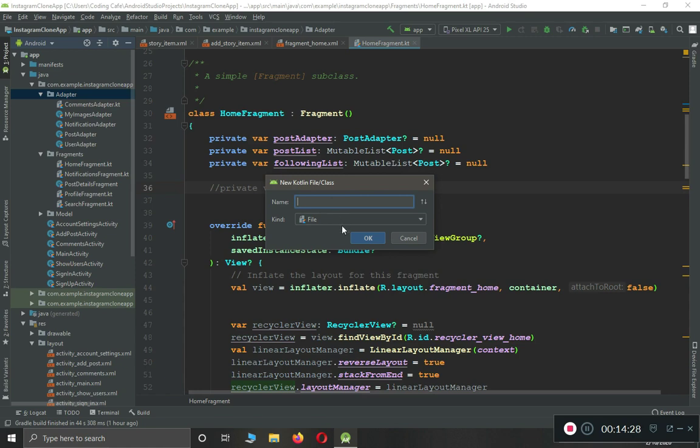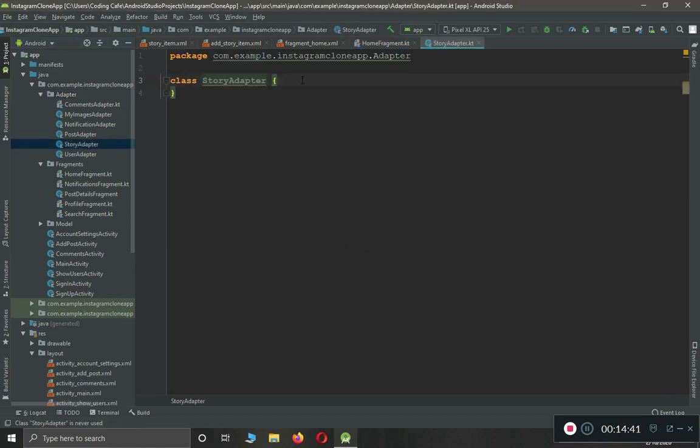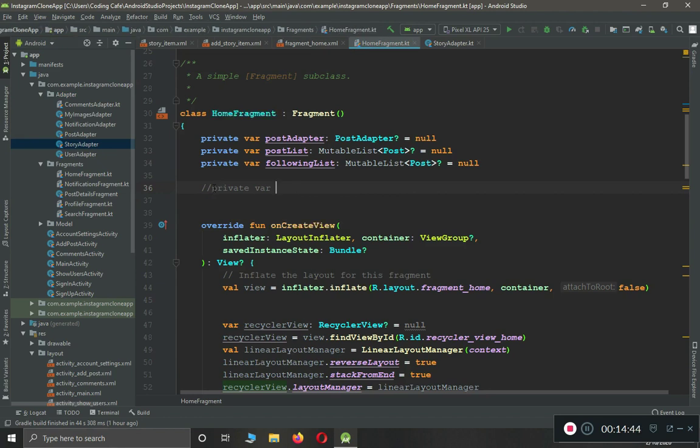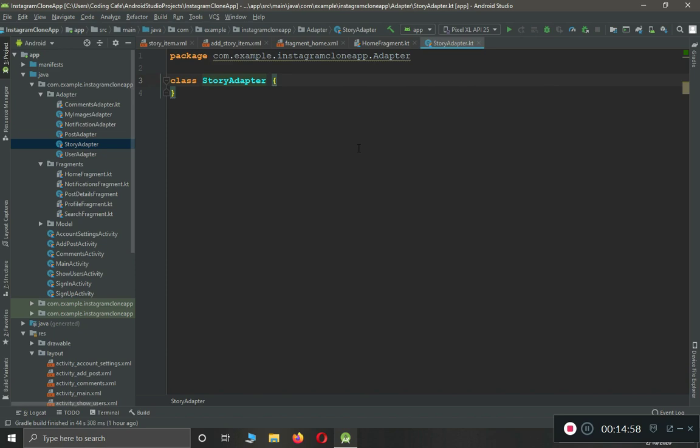First of all, let's give it the name story adapter, and then click OK. So this is our story adapter, and now come back. Let's quickly add this thing here, story adapter, it will be of type story adapter, initialize it with null, and it will also receive two parameters. One is the context and the second is the list, in which we will retrieve all the stories on our home fragment, that we will now pass to our story adapter. So let's just complete.